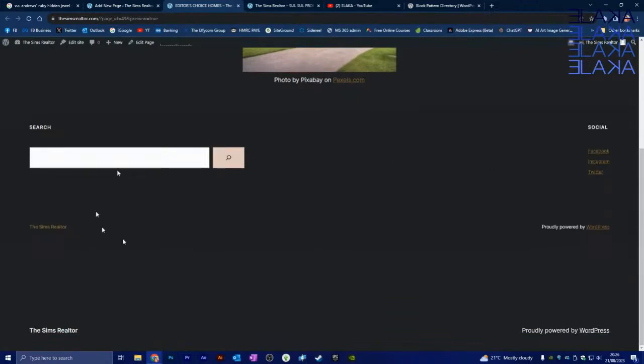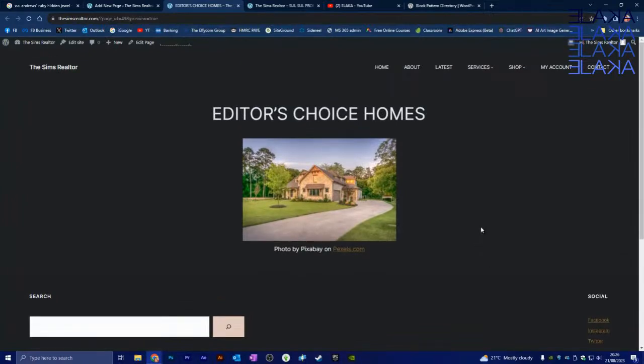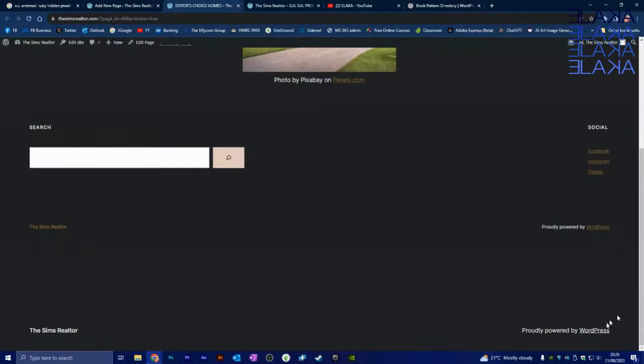Okay. You've got the footer there. I hate the fact that it's got another footer there, but I think it's possible to get rid of this other footer, because it's literally saying the same thing twice. The Sims Realtor, proudly powered by WordPress. Now, this is if you're using a WordPress template that you haven't fully paid for, it will always have the powered by WordPress.